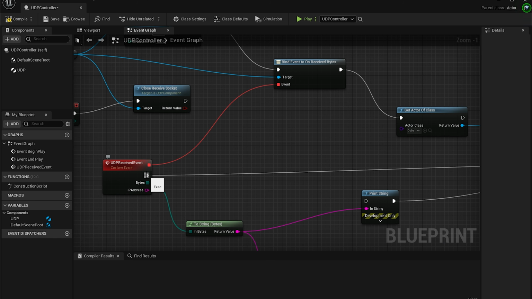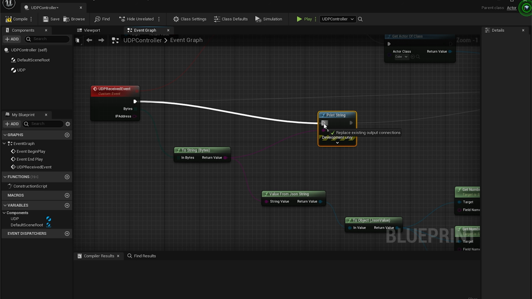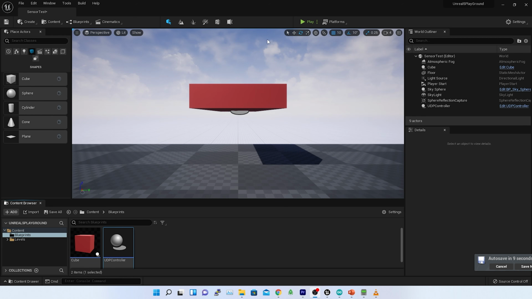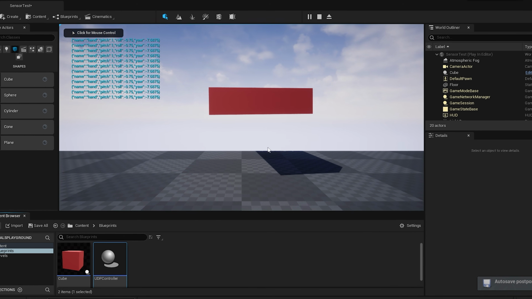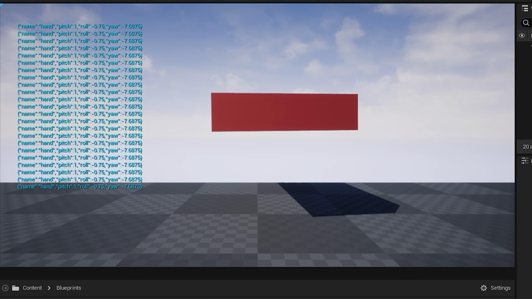Now it is time to print the data on screen. To print the data on screen, I have converted the bytes to string using the toString function and passed the string to another function called printString. Now if I compile and run Unreal Runtime, I see the cube and the data coming from the sensor printed on the screen. That means my UDP communication is established and transmission is completed.